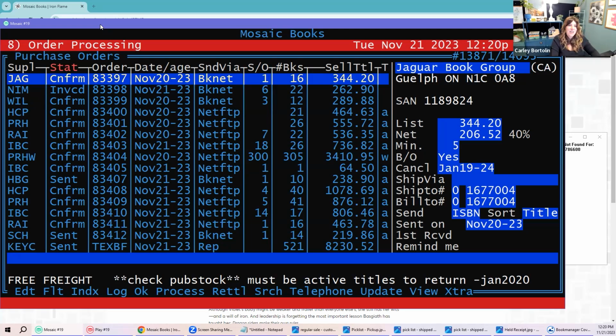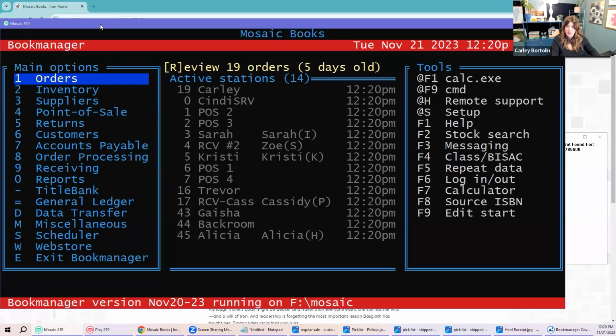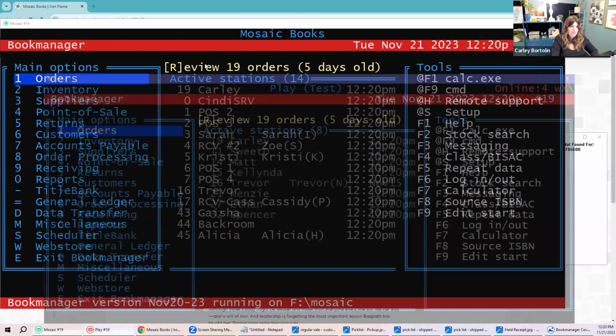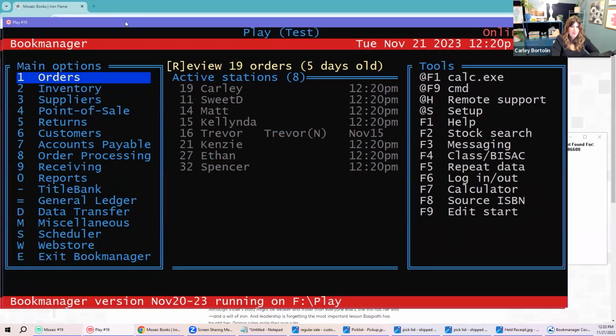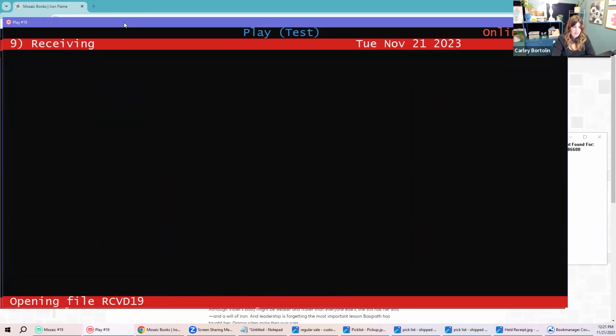Now, I don't want to actually receive any books, so I'm going to jump into my play copy of Bookmanager. This is an exact replica of our live system, so it's what we use for testing, playing, whatever we need to do at Bookmanager. So I am now in our play copy. What I'm going to do is head on into receiving.